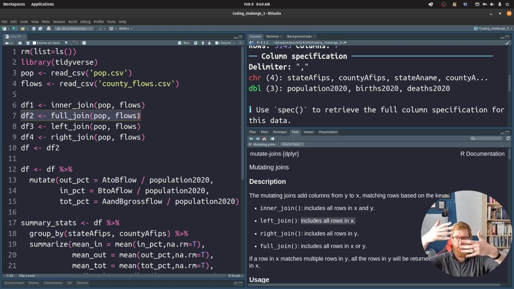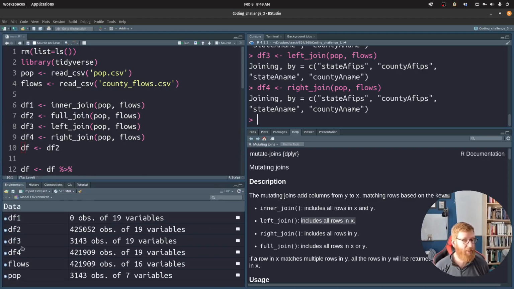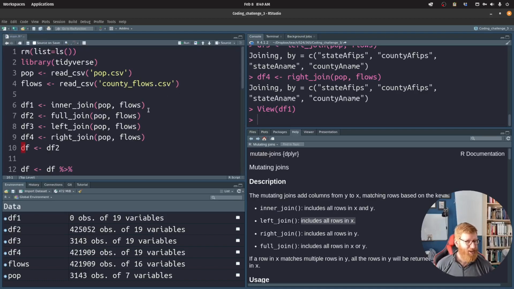So if you have two data sets that overlap like this, inner join would only keep these rows, full join would keep all of them, and would just have some NAs, some blank spaces for the places where there isn't an overlap. So when I run these, we can check what is the dimension of each of those. I'll look in the environment tab, and we can see 0 observations for the inner join. That's a little bit troubling. We'll take a look at that. If we look at that, we just have an empty data set with column names, but with no data. That's a little bit disturbing.